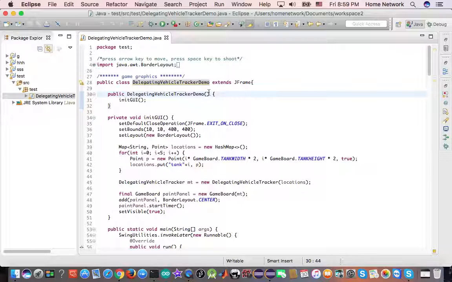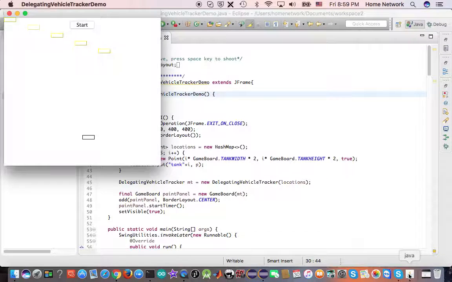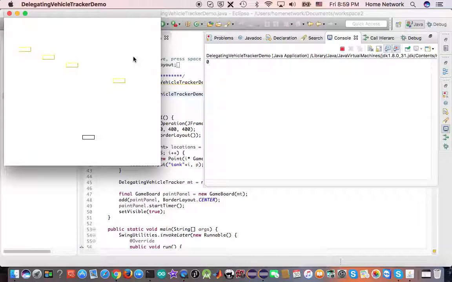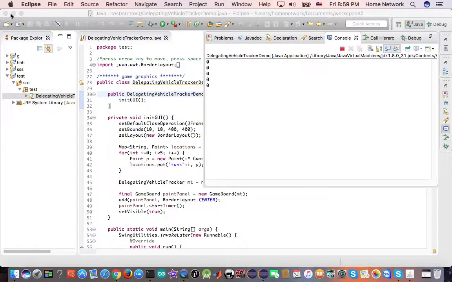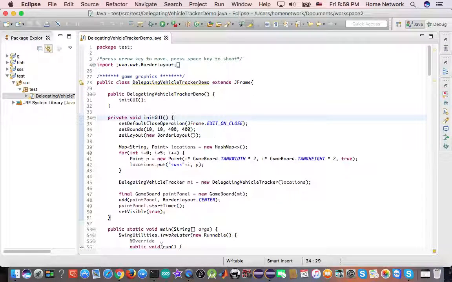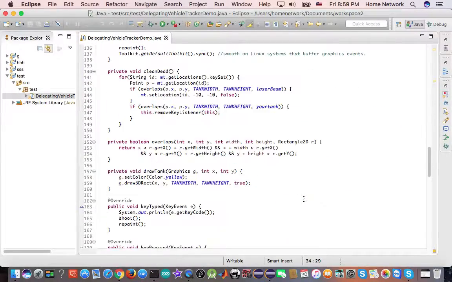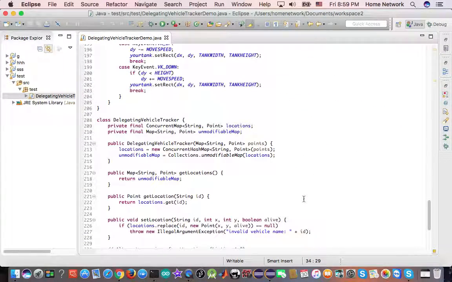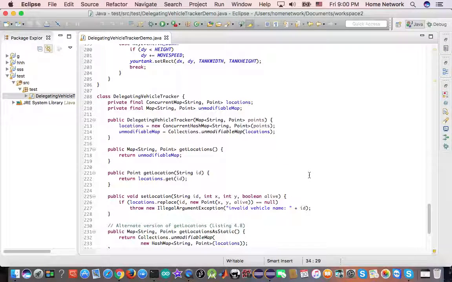Let's run the program. Start. Okay. This time it's behaving exactly as before. So instead of using the monitor pattern, we use delegation to achieve the same thread safety. There is a subtle difference. Now we didn't do deepCopy, so our code is more efficient.